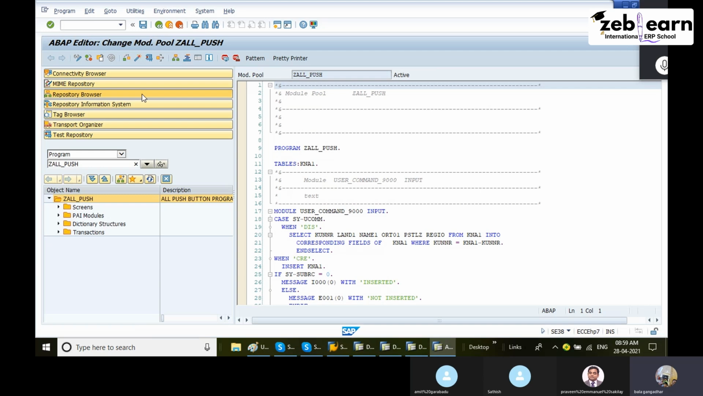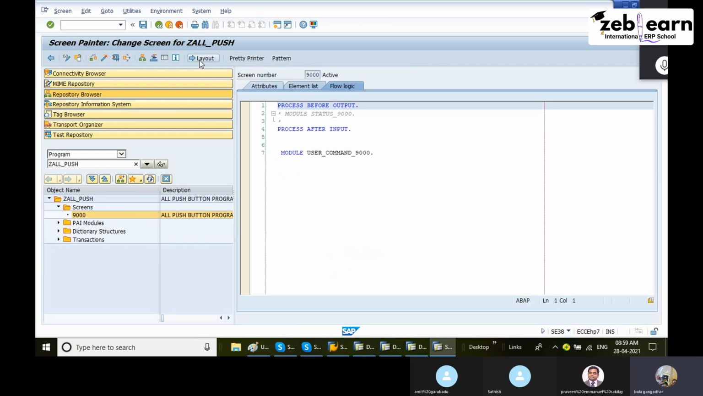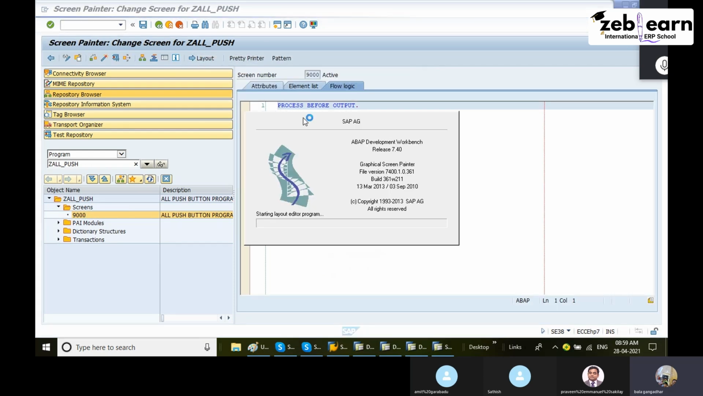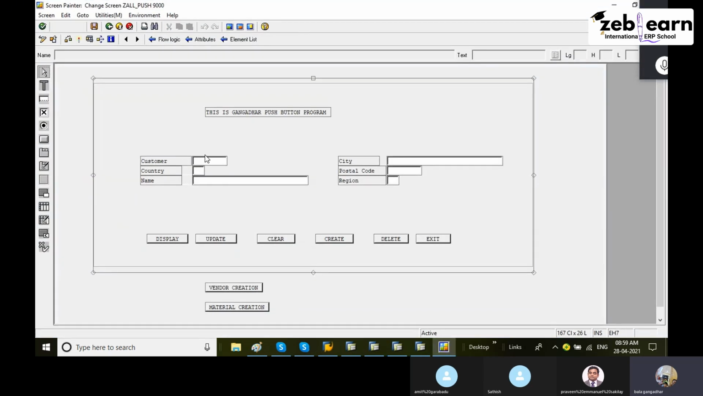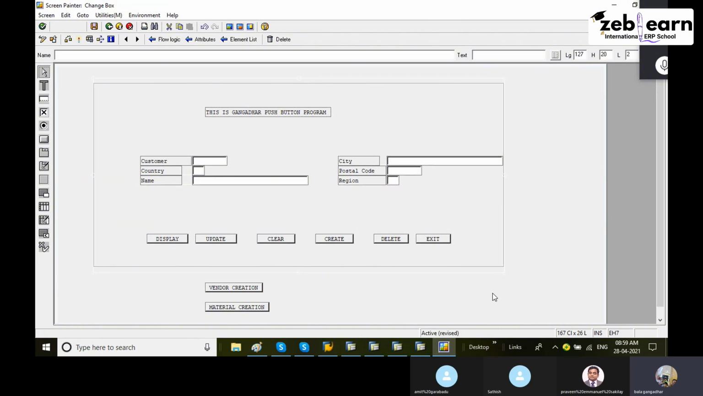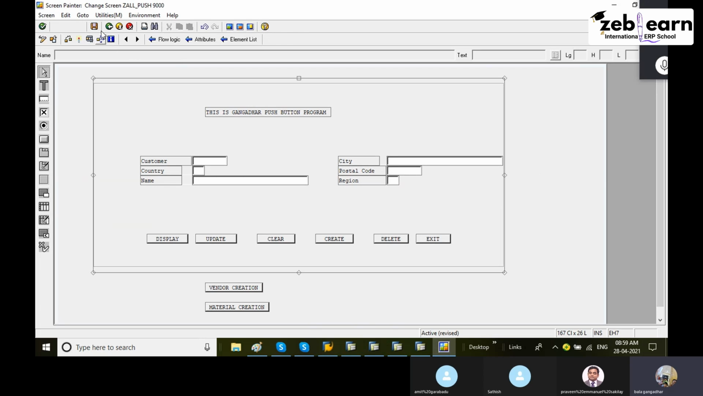In this program, we have a screen, one screen number. Here we have a layout. While designing this type of layout, we can use the data element. First, I'll show the table without a data element, then you will understand. Okay, let's observe. Somebody has created customer and customer. Okay, no problem. Let me first take our table.